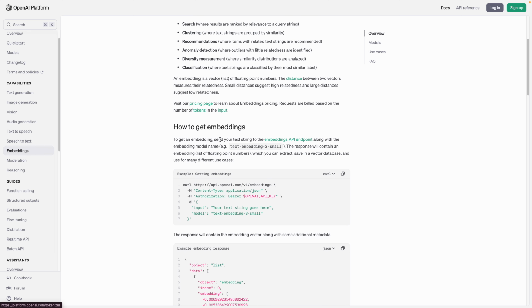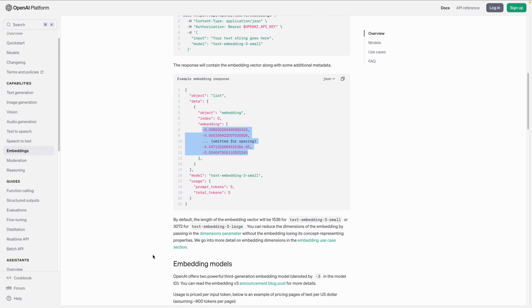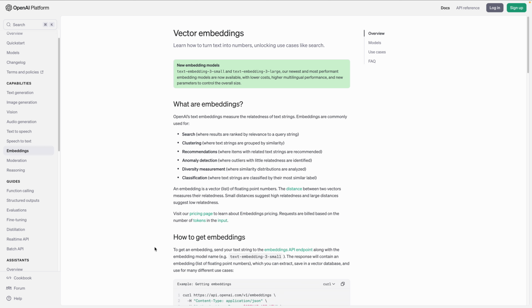We need to send our text to this API endpoint, along with which model we want to use. This is one of the models, and then it will return this kind of vector. Basically, embeddings are entities which measure the relatedness of text strings. If we compare two text strings, it will tell how closely those two are related.